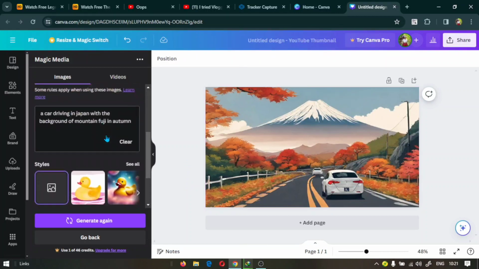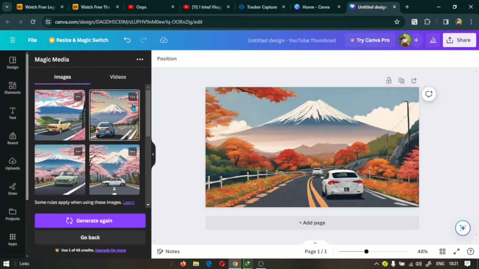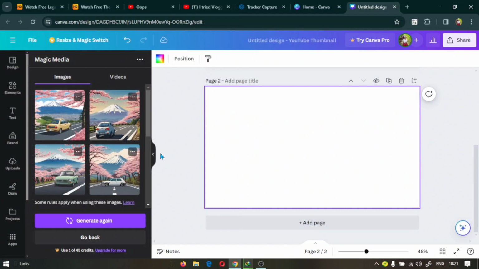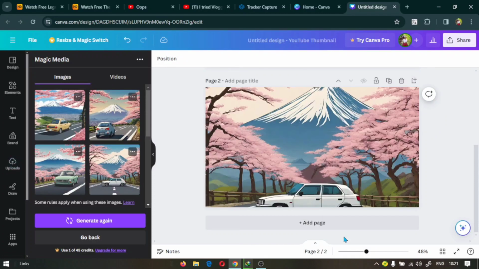Now going on to other images, all you have to do is just delete whatever you generated before, or you can also regenerate. So I've deleted autumn and I want spring. So you just add another page and you can click any image you want. So the same process, set the image as the background, and this is how it looks like.